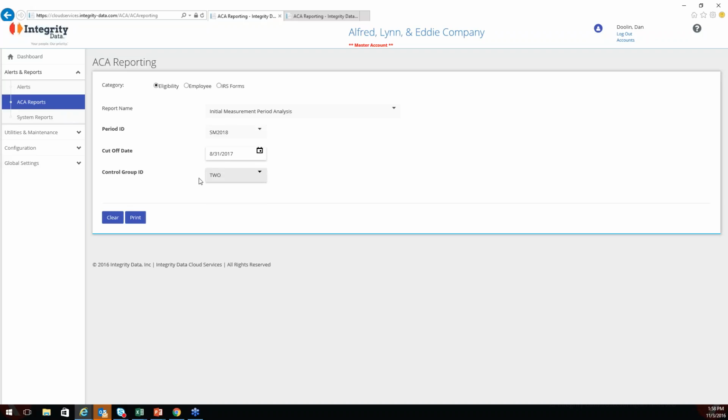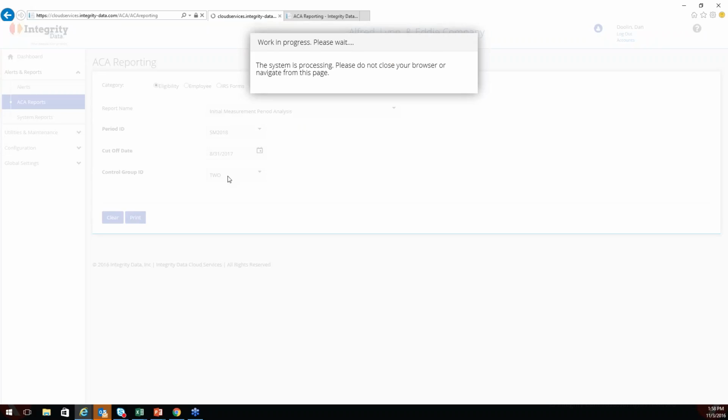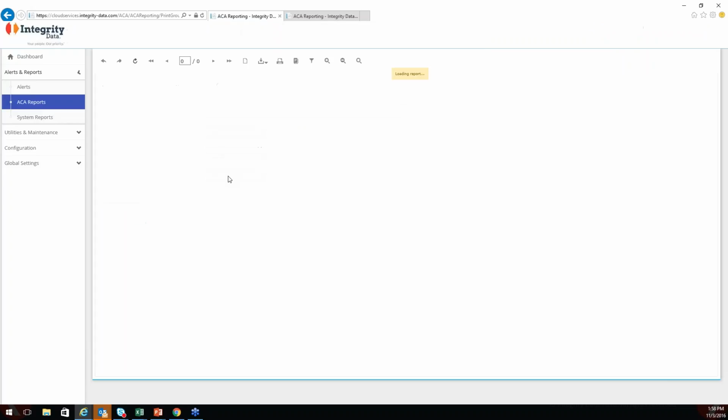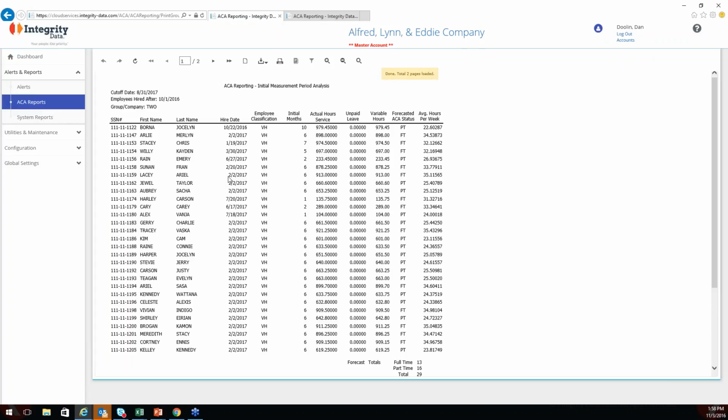So we're going to take a look at this Initial Measurement Period Analysis report. And by the title, that may not mean much. But really what this is, think of this as a forecast, because what it's going to do is tell you how these newly hired variable hour employees are progressing through their initial measurement period. So you've got employees in here with various months of service and various hours of service. And over on the right-hand side, you can see that the system is producing a forecast on what it thinks their eligibility is going to be at the end of their 12-month initial measurement period.